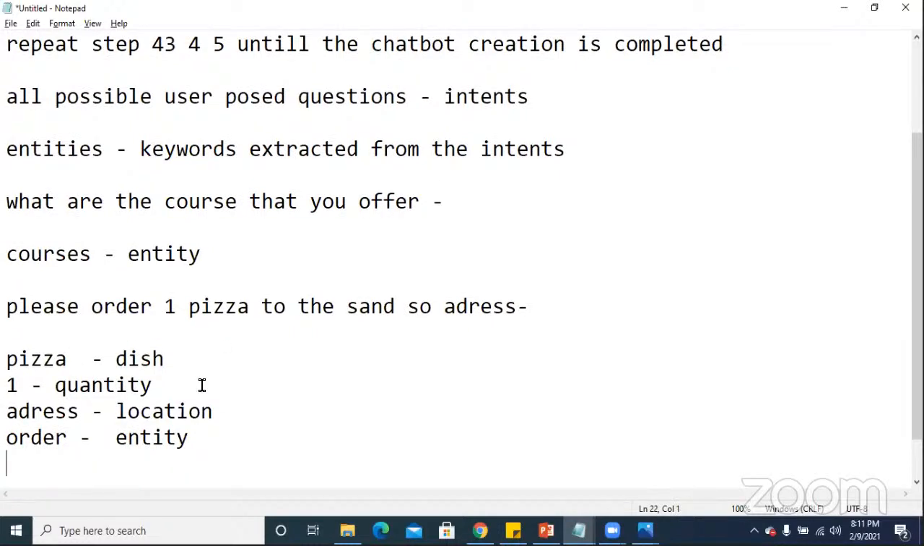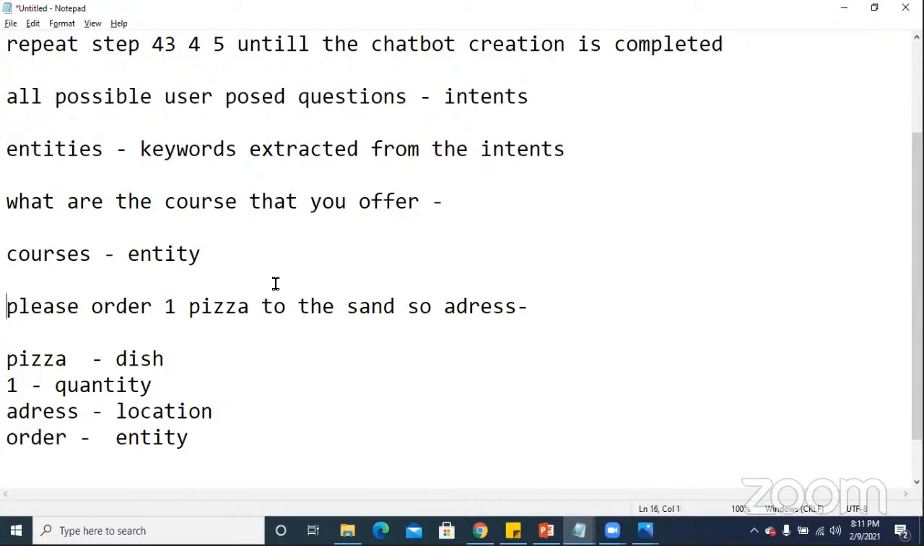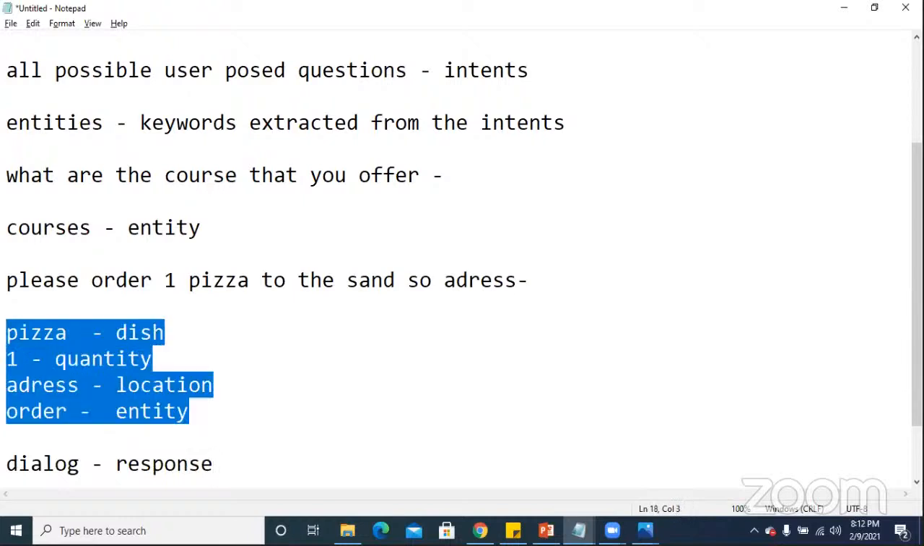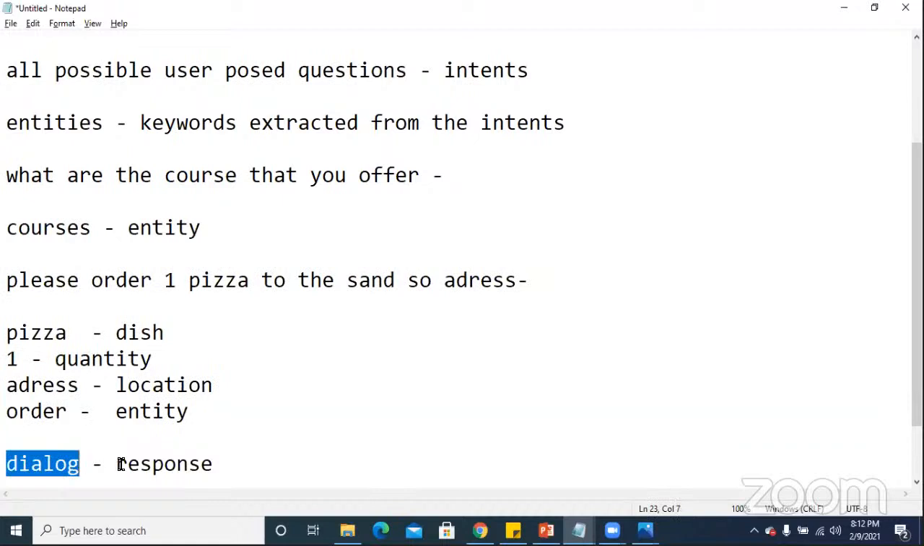Now, once the bot recognizes the intent and extracts the entities from it, then the bot should give the dialog, that is the response. So intents and entities are extracted from the user input, and dialog will be outputted. Dialog is an output to the user query. Now I hope you understood what entity is and what intent is. If you are very clear with it, then we'll start building the bot.